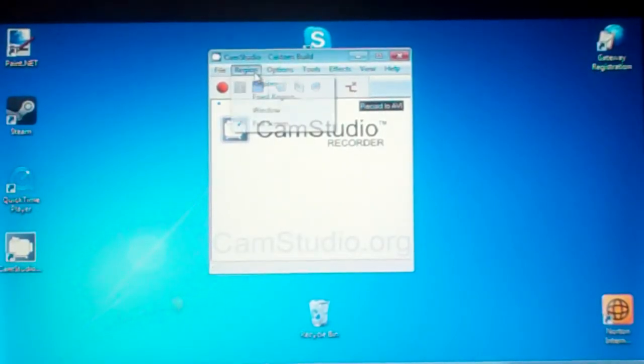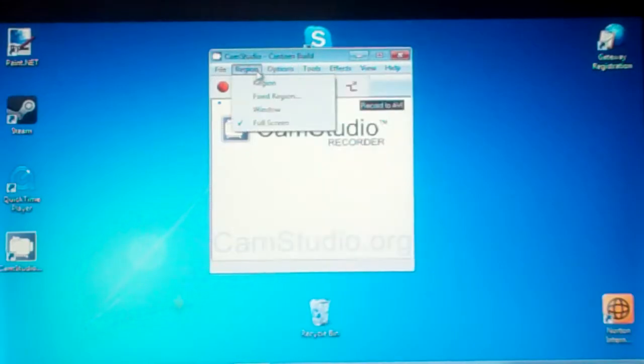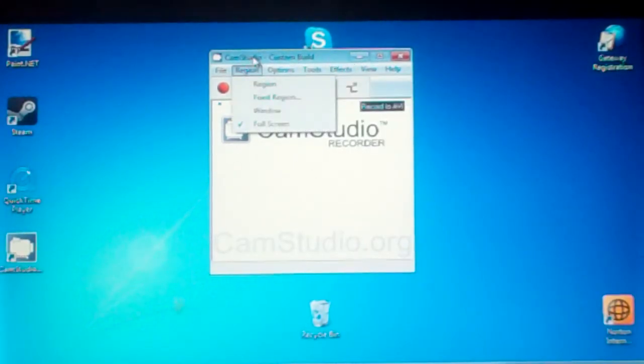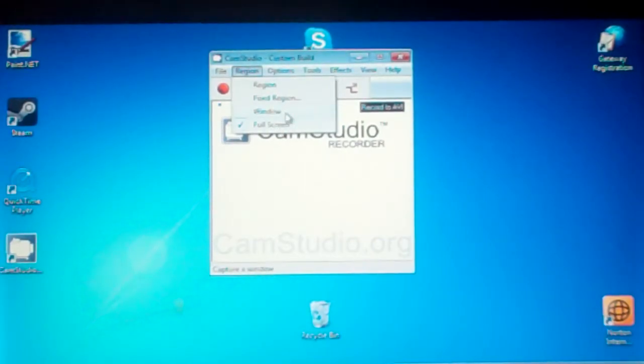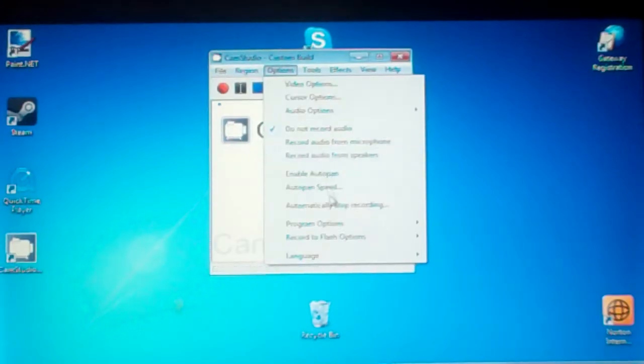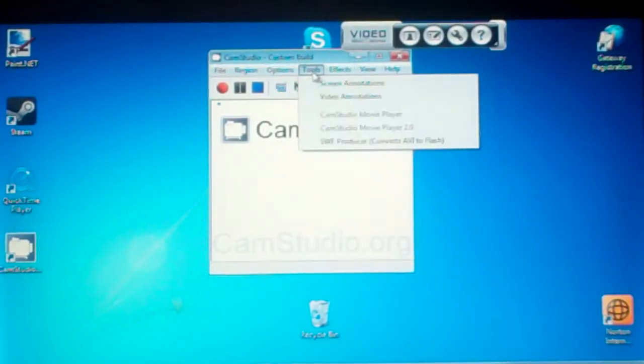Here's region. I think that's like how big of the screen you want it to get. So you can do full screen, window, I'm guessing that's widescreen. And then there's options, cursor options. It's pretty customizable. So it's also free too.